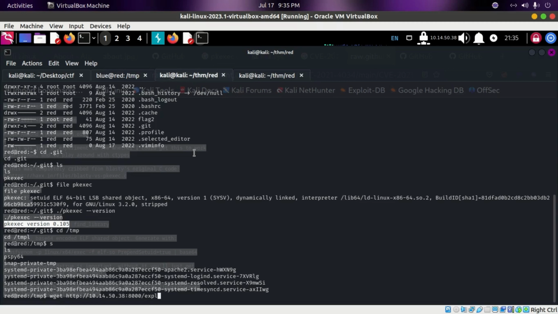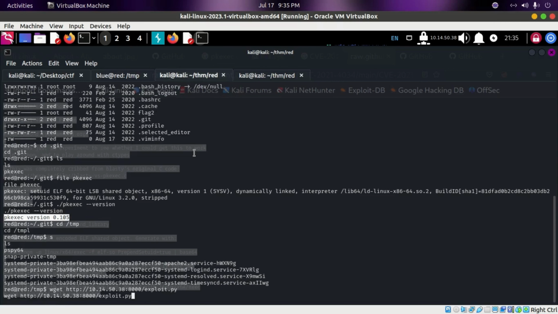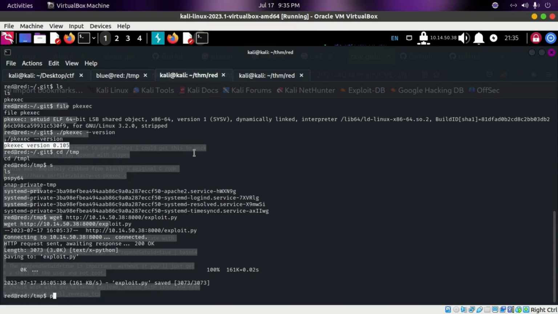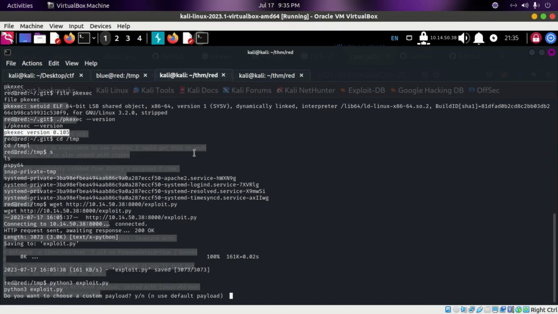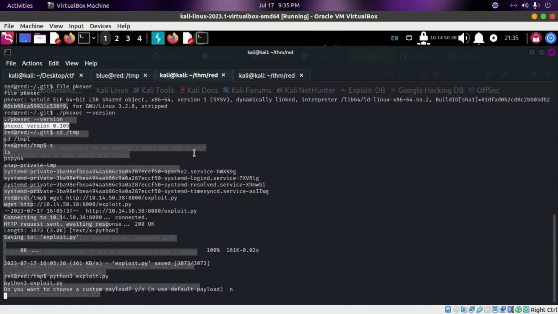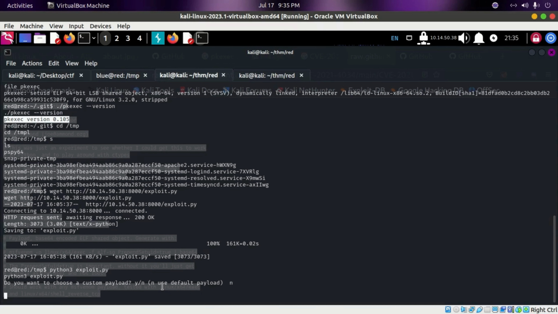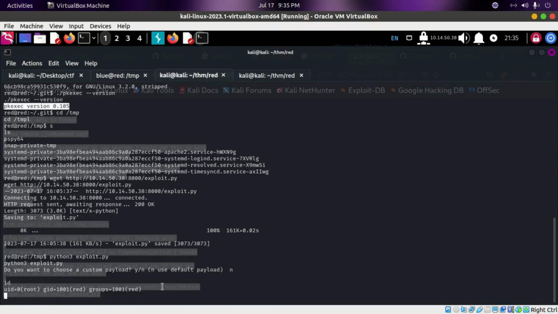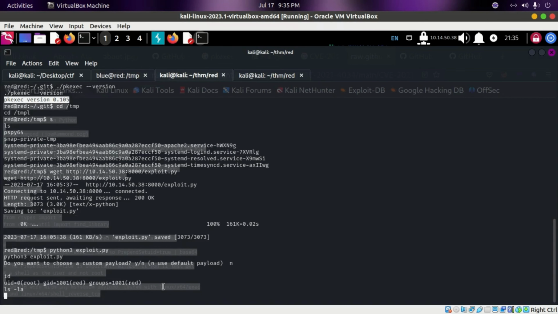Then exploit.py, and we can run this file, python3 exploit.py. We say n, just use the default thing. Let's see. Okay, so we are root now. That's kinda crazy.